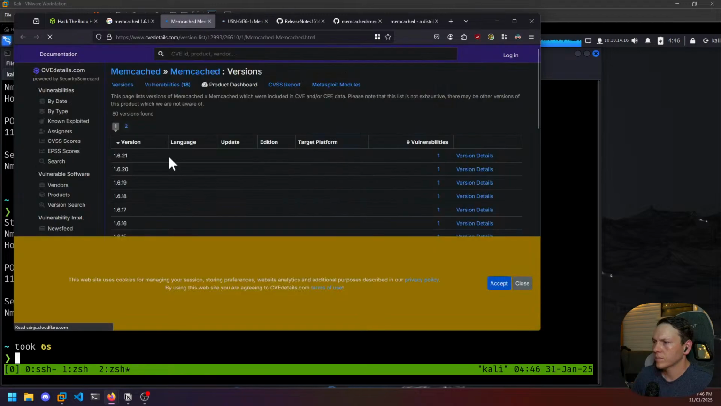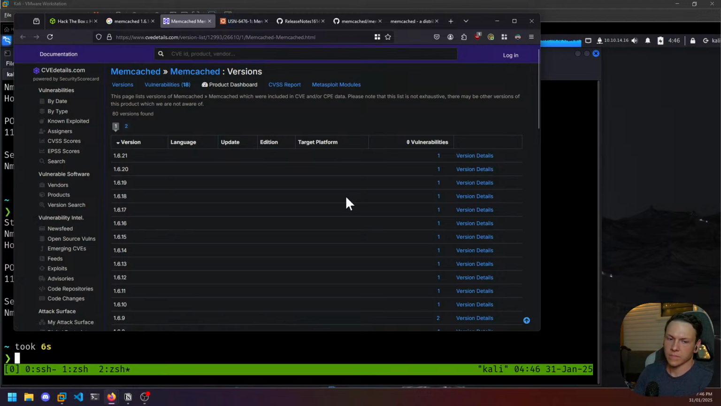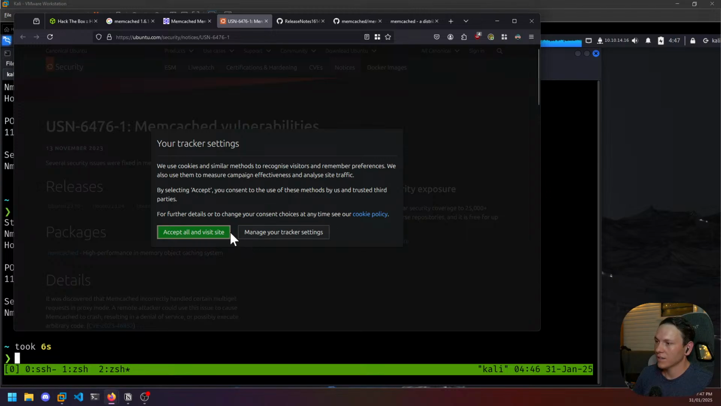Is this the latest? If it keeps dropping in and out, it's my internet. I'm having issues with connectivity. I don't know why. It's really frustrating.